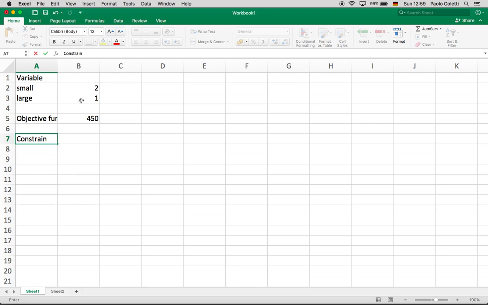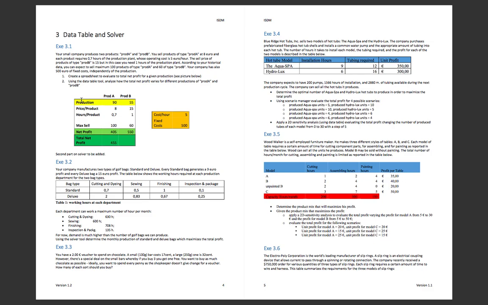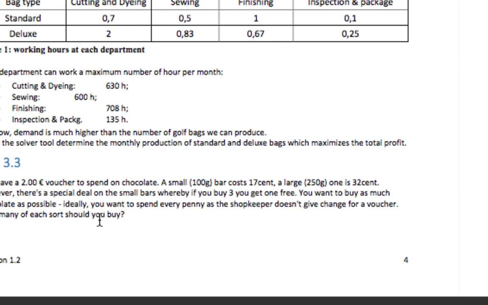Constraints. Well, the constraints, for the moment, are simply that the small and the large are integers. I can't buy half. And then let's see the text. This sentence is not clear in my opinion: you want to spend every penny. It's not clear because if I don't spend every penny, it doesn't matter. So let's do it first in this way. If I don't spend all of it, it doesn't matter.